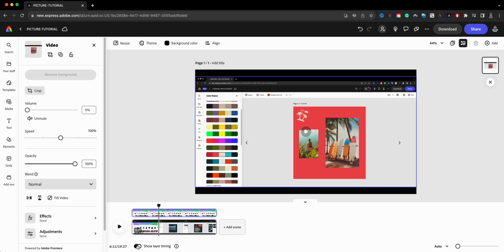One of the things I recommend when you are working in here is to turn on this show layer timing. That just helps you see all the layers that you're working with. Right now, the current layer that you see is shown right here above, so it can get confusing. You see this layer here, which is the actual clip, and then you see the visible layer here at the top.